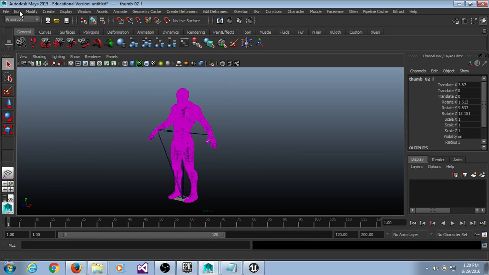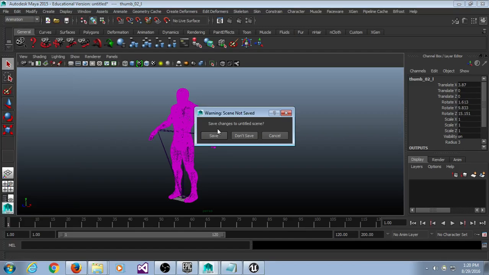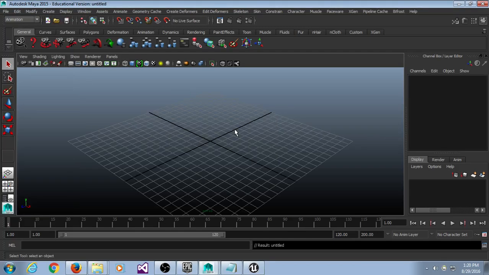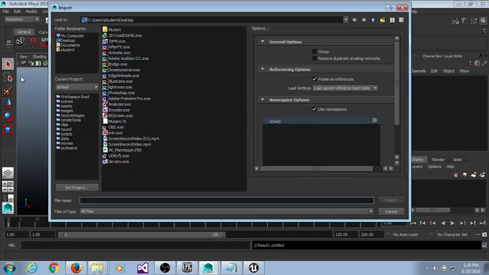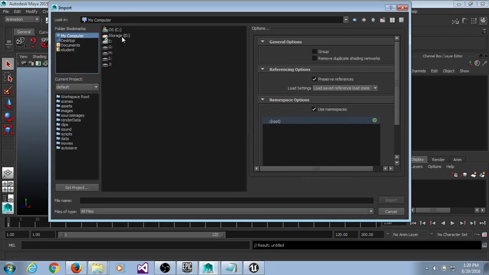Alright, let's go ahead and make a new scene here. What we're going to do is import the mutant. So File, Import, go to your mutant folder, make a new scene, go to your mutant folder, and go ahead and import that mutant FBX.